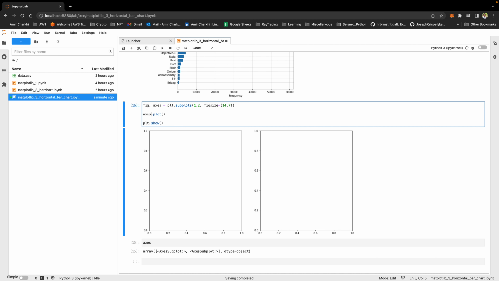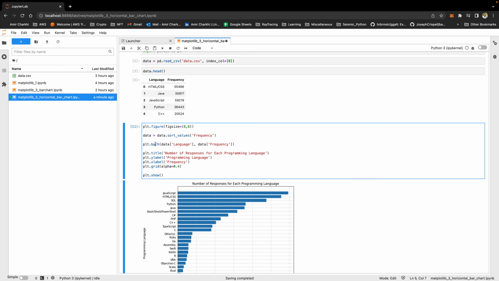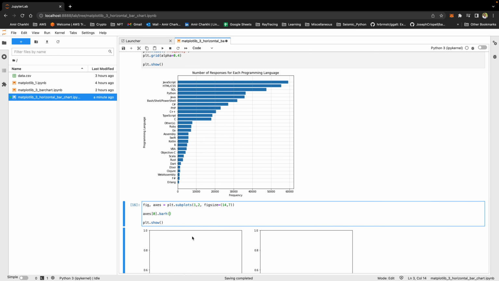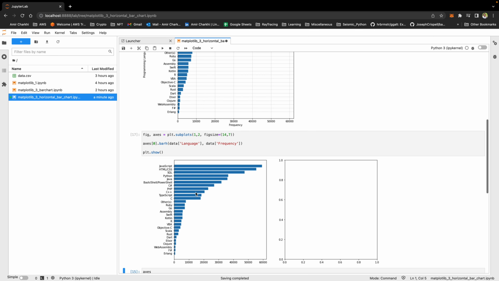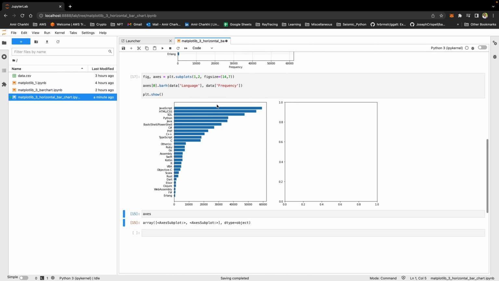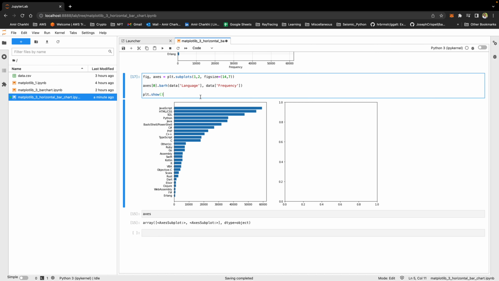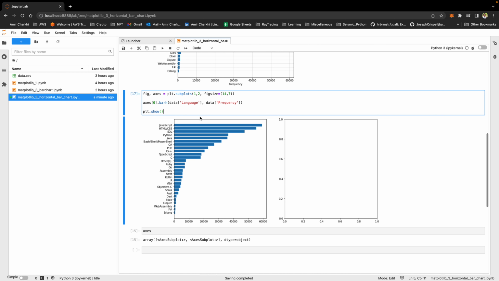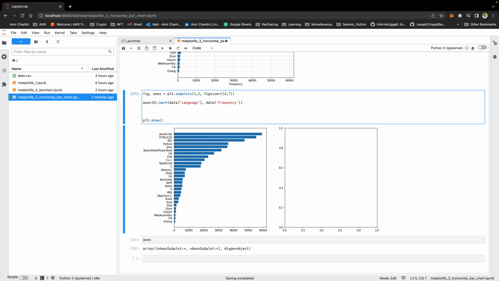Okay, for index 0, I'm gonna make a horizontal bar chart. I'll copy this here and paste it here. Well, you will see that I have exactly the same plot on the left. It is very simple. It doesn't have any grid. It doesn't have any legend, and I will do them later. But for now, I just want to show you how I can do this in different subplots. So that was axis number 0. I'm just going to copy that, paste the same thing.